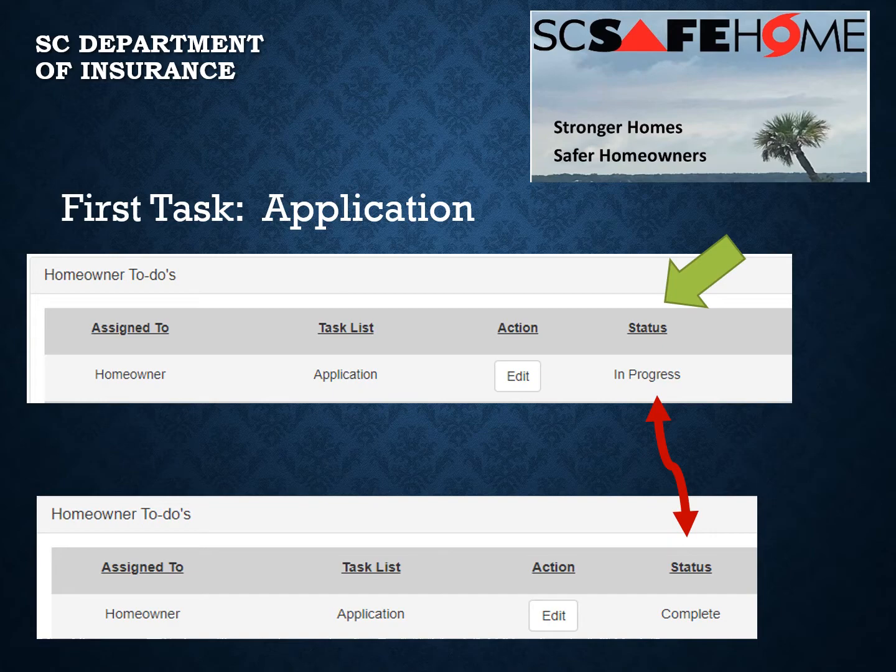Upon saving the form for the application, the task will either show a status of complete or in progress. If everything required has been provided, then the task will be changed to a status of complete. If not, then a message will be provided to help you identify what information required is missing, and the status will be changed to In Progress. You must ultimately make sure all of your tasks become complete, or you will not be able to submit your application for Safe Home review.